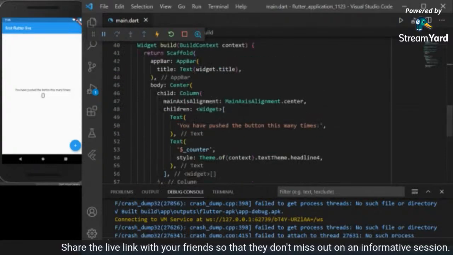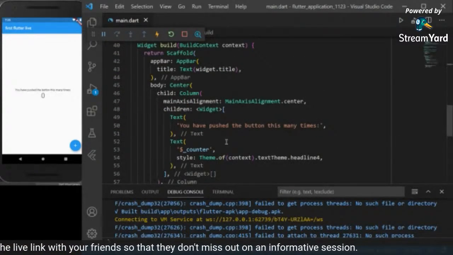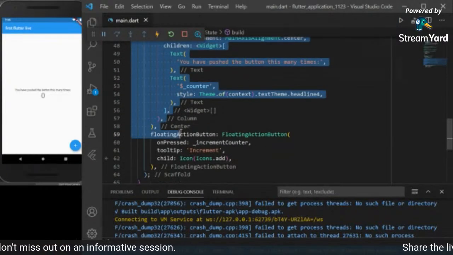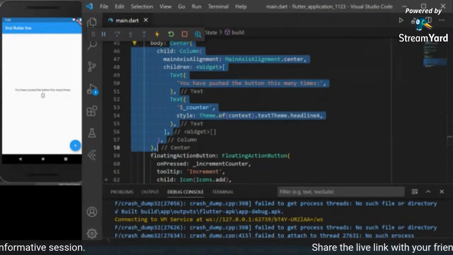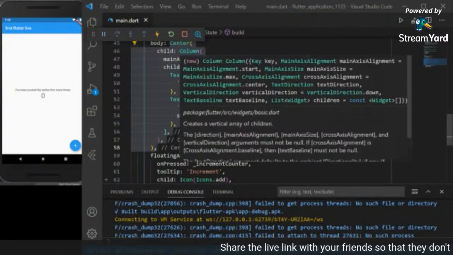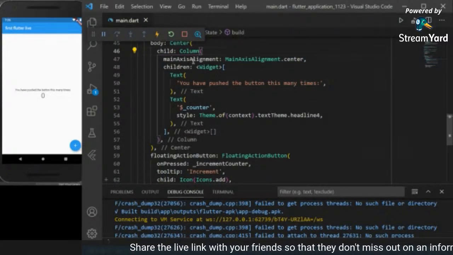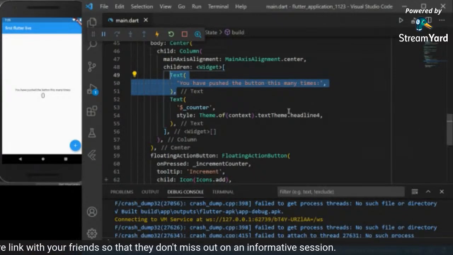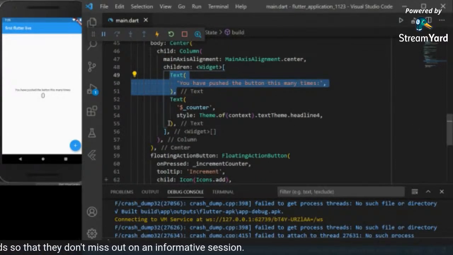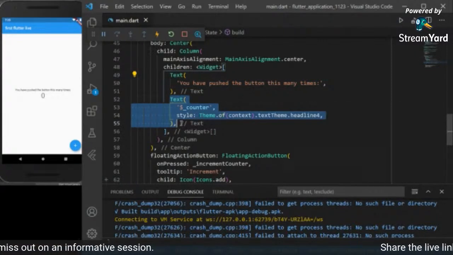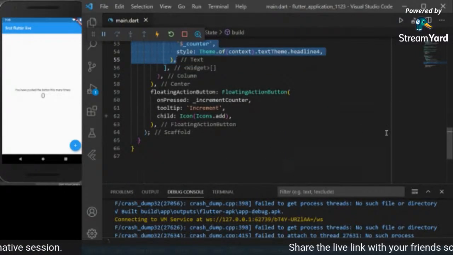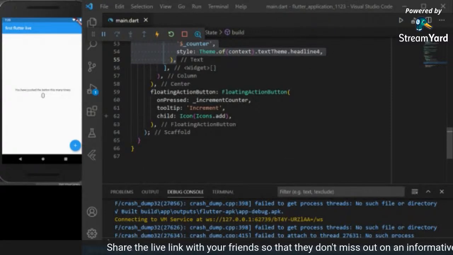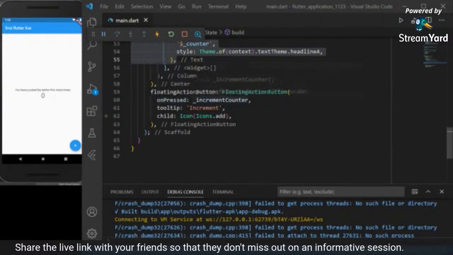Now talking about the body part of this screen. The body firstly has a centered widget, which is here for displaying the elements present inside the children of this column, which is present in the widget tree. This column has a text widget which says you have pushed this button this many times. Next, we have a counter variable which is displayed inside this text. At last, we have this floating action button here, which is triggering a function named increment counter.